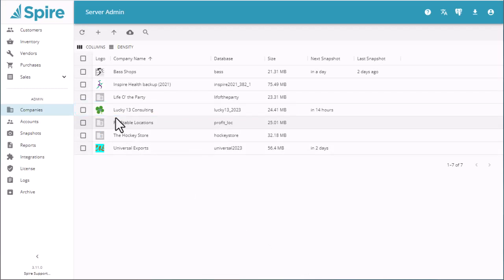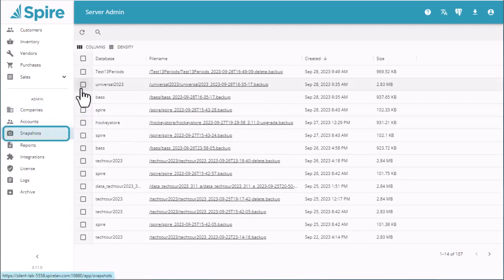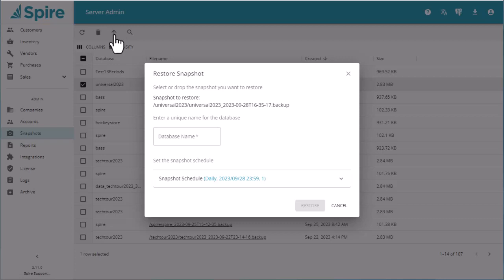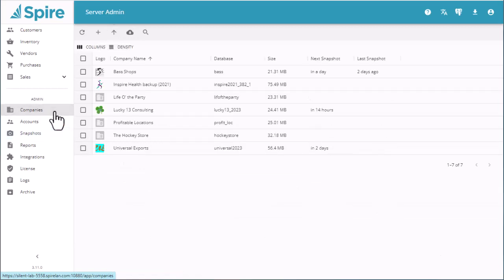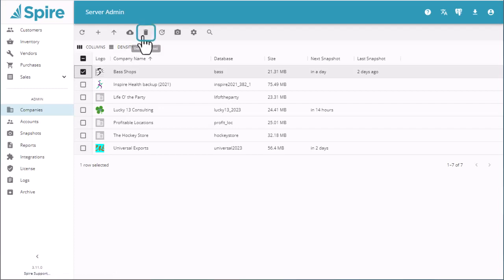You can alternatively restore data from the snapshot list by highlighting the desired file and then clicking the Restore Snapshot toolbar button. A similar screen will appear for you to enter a unique database name and snapshot schedule, with the file selected listed above. If the purpose of restoring data is to replace your live data, perhaps due to an entry mistake or corruption, you first need to delete the existing database if you plan to reuse the company database name. You cannot restore and replace in one step.